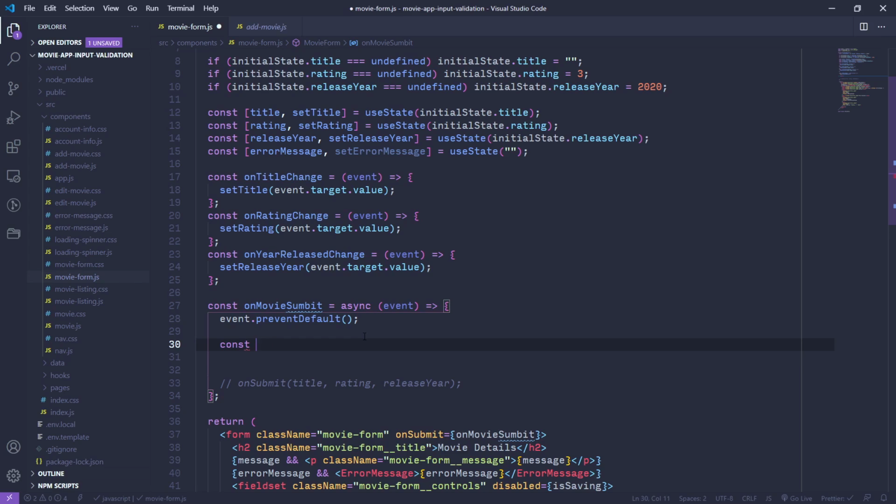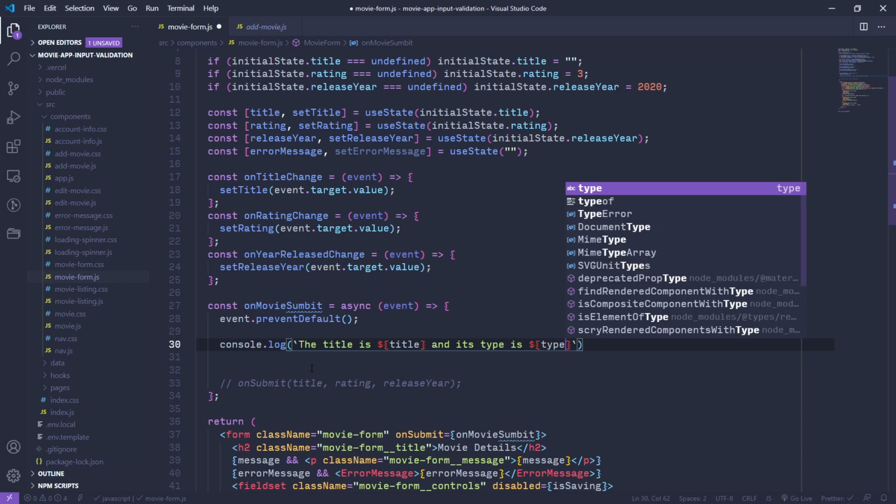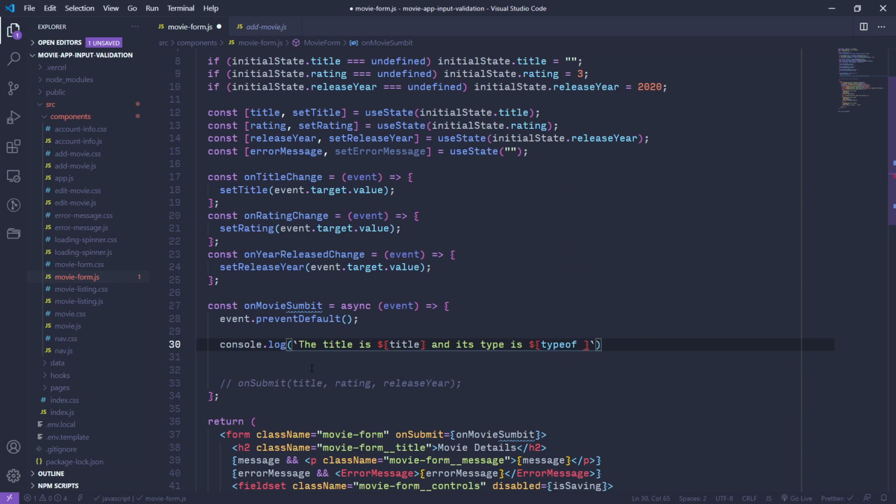So I just want to print out the state that is associated with those inputs, which we created here: the title, the rating, and release year. I'm going to use a template string and say the title is title, and its type is, and we'll use the typeof operator in JavaScript, which will print out what data type this variable is.